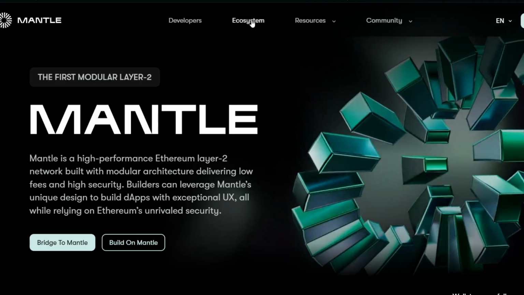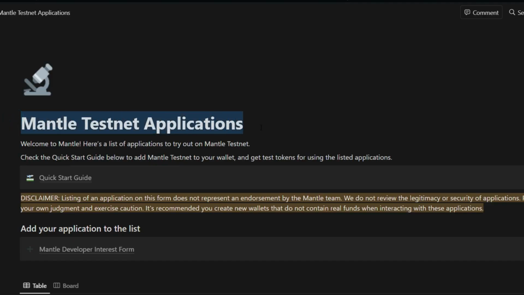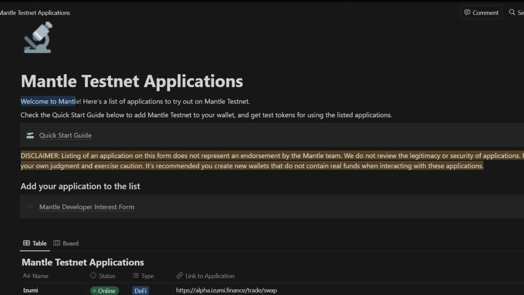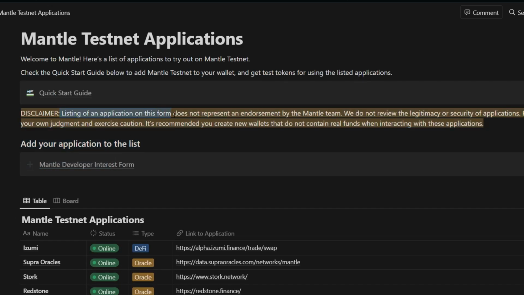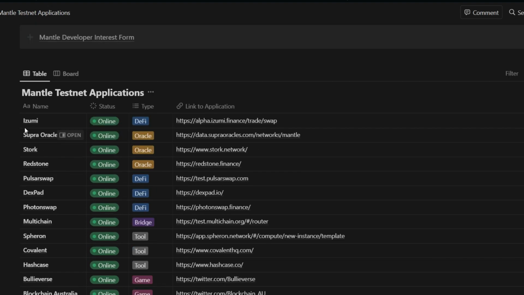Let's check out the ecosystem. Mantle testnet applications. They say, welcome to Mantle. Here is a list of applications to try out on Mantle testnet. And they have a disclaimer letting you know that they have not endorsed or approved any of these applications in the Mantle ecosystem. Okay, you have to be careful while interacting with these applications.